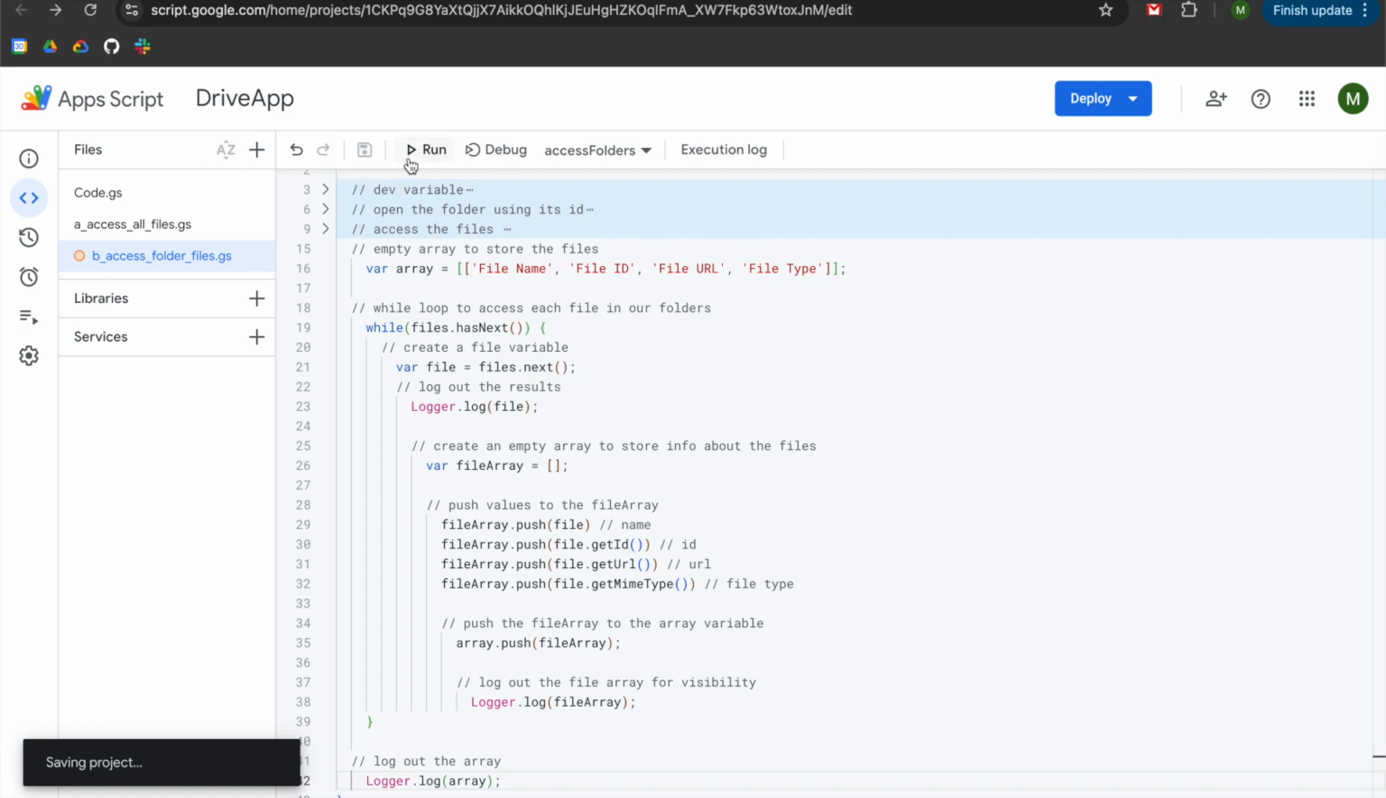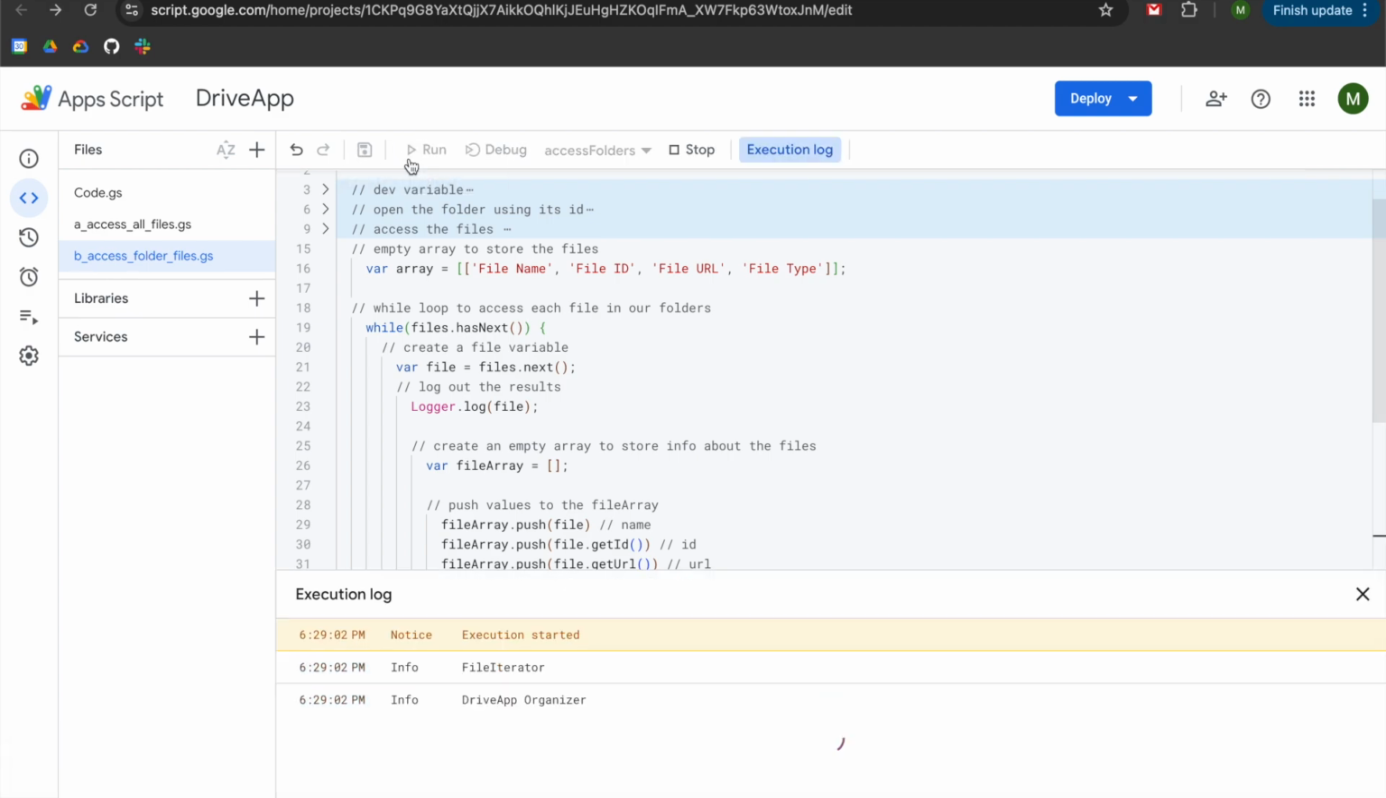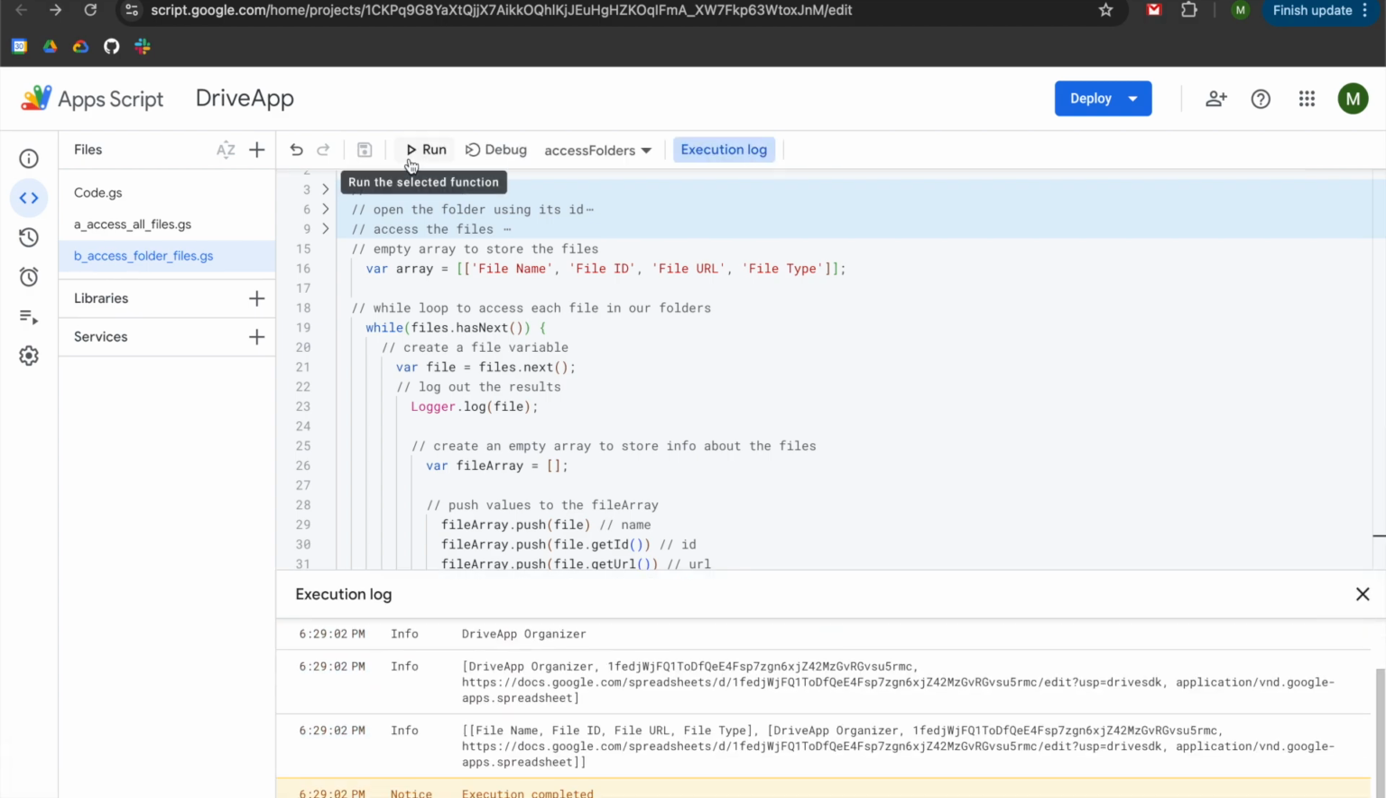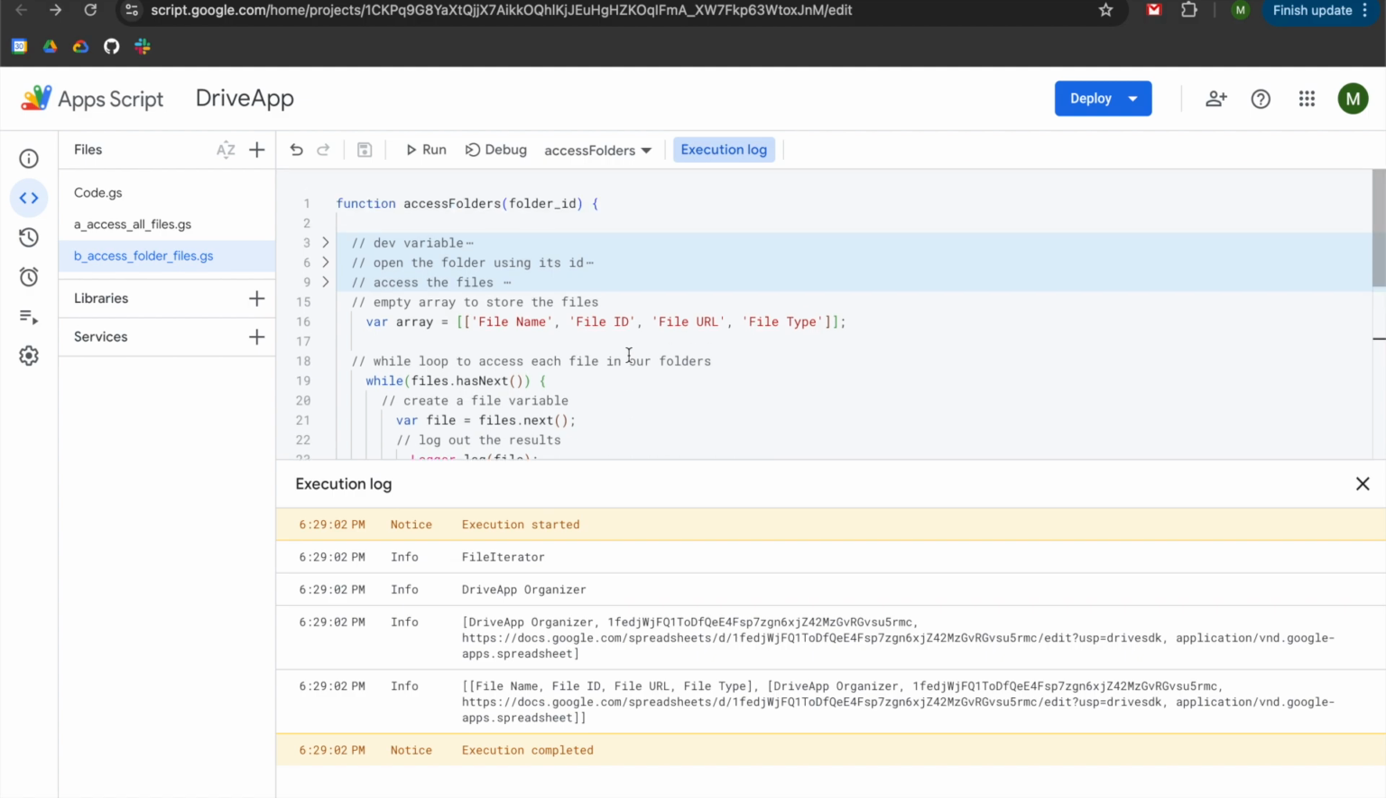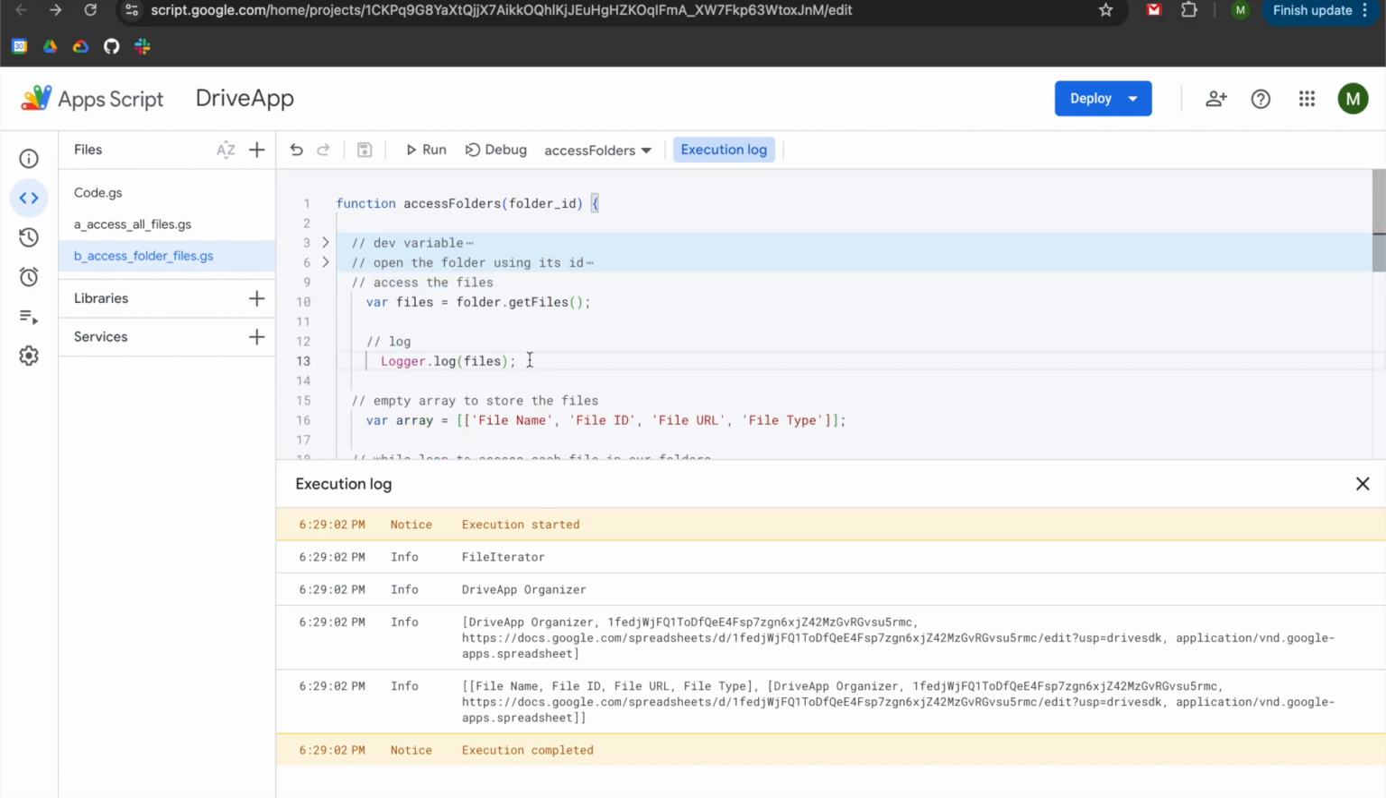We're going to save our project, and then we're going to hit run to make sure that everything is working the way that we want it to. So it looks great. The first thing that we're getting is, my apologies, actually our file iterator, which is coming from line 13. So we logged out folder.getFiles as the files variable, and we got this file iterator.